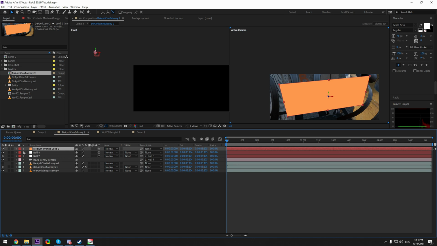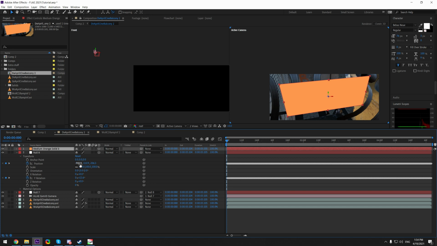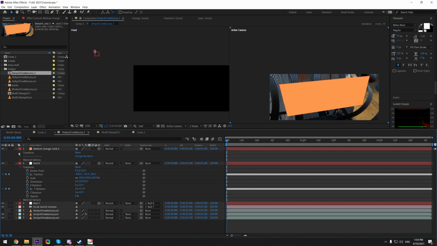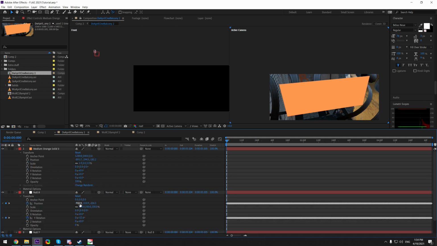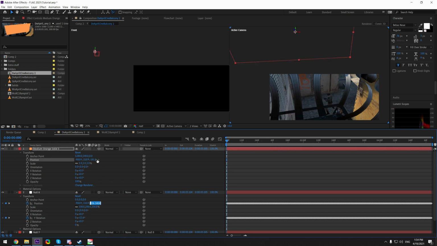You can get the camera positions. You can either go one by one or just copy the position. Make sure to never keep it animated. As you can see in the null, there are multiple keyframes. You do not want those on your solid. What this does is put the solid in front of the camera, at the perfect coordinates where the camera is.